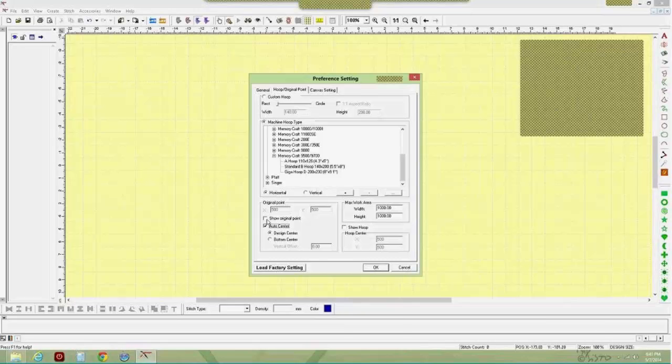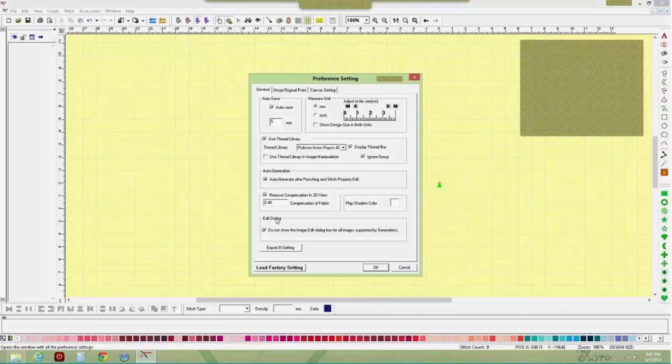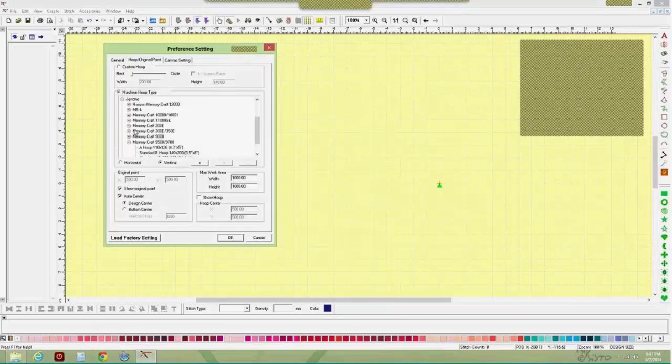Okay, now show original point. This is unchecked because when this was checked, what you had was this little thing right here. So you had the beginning original point and the end point, which is that plus. And it got to be kind of annoying sometimes. Some people like it, but most people don't. So there's the option to turn that off. And even though I've selected a hoop, I would need to show my hoop in order for that to display here. And if you're really paranoid that you've changed something, then just load your factory settings and everything goes right back to where it was when you installed the program, okay?